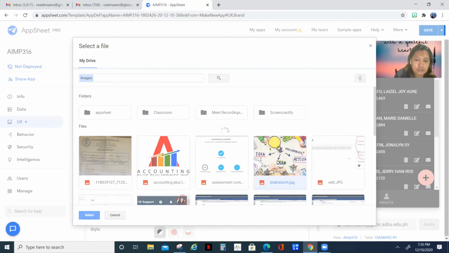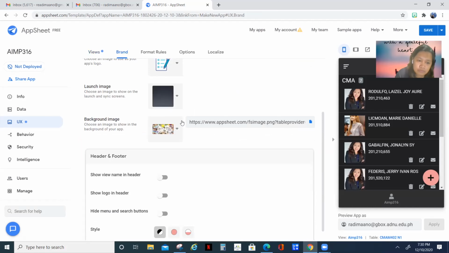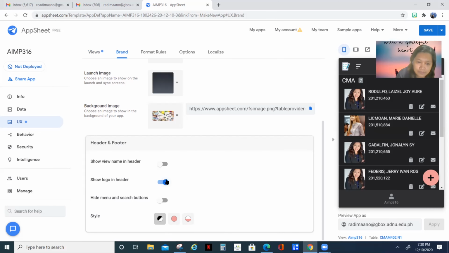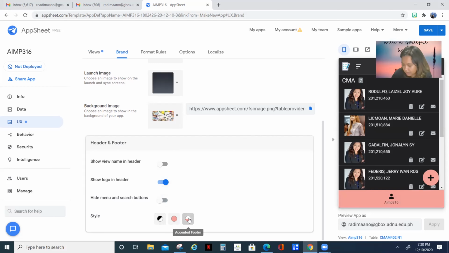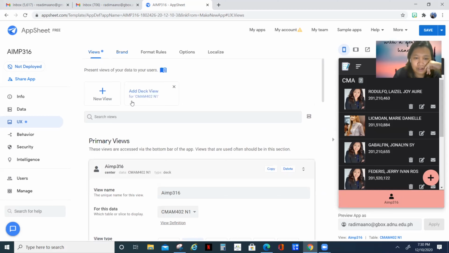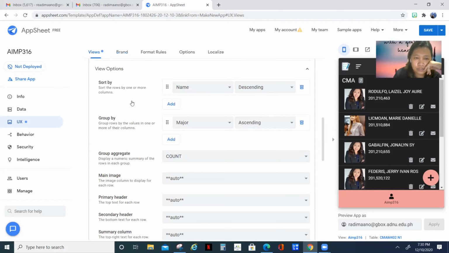So I show it. And then, you can have. See, ganyan na ba? Gusto ko pink. And of course, also we can add another view as well.